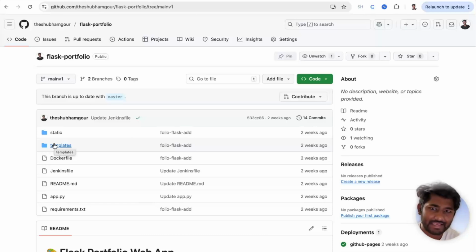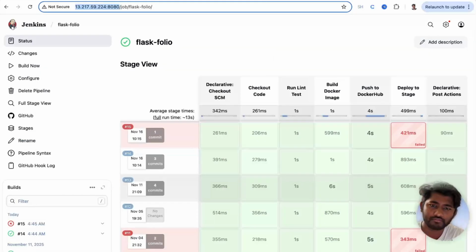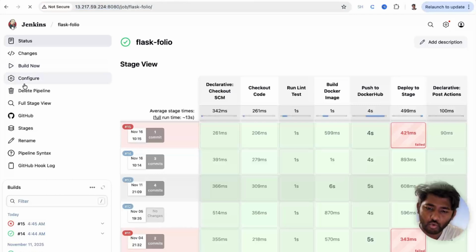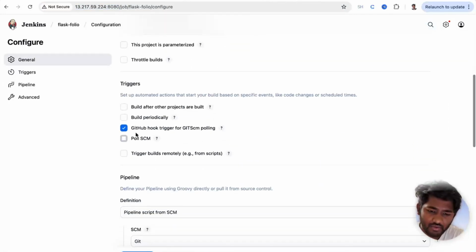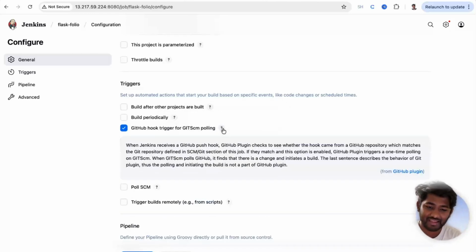Now, the initial setup for GitHub is done, but how would Jenkins know when the push has been done? Is there any to-and-fro communication? Yes, definitely. You have to go to your job and go to configure. Here you need to scroll down and enable this trigger, that is GitHub hook trigger for GitHub SCM polling. If you want to know more about it, just click on this question mark. It will tell you exactly what it actually does.